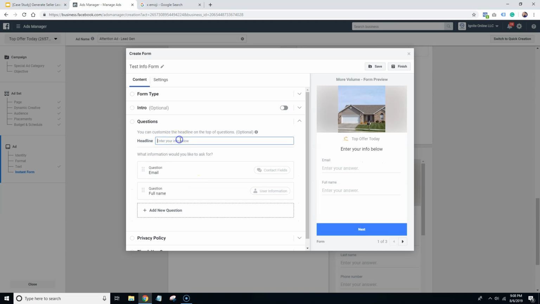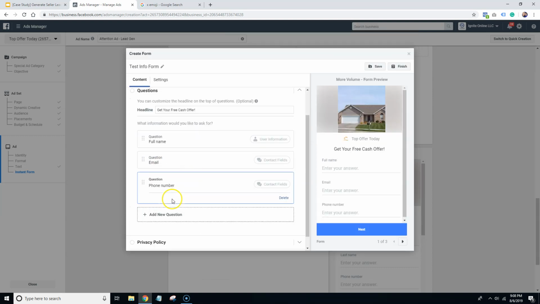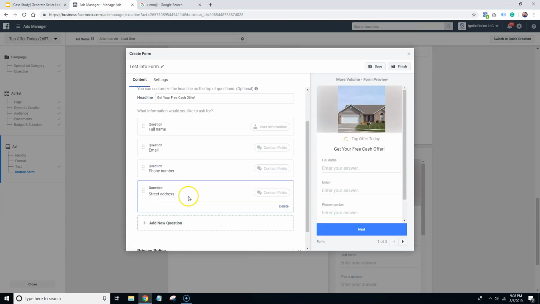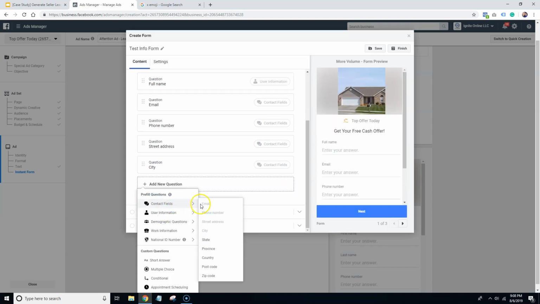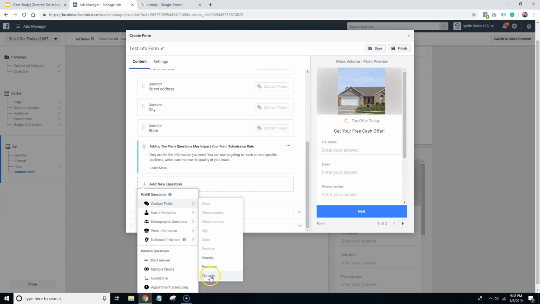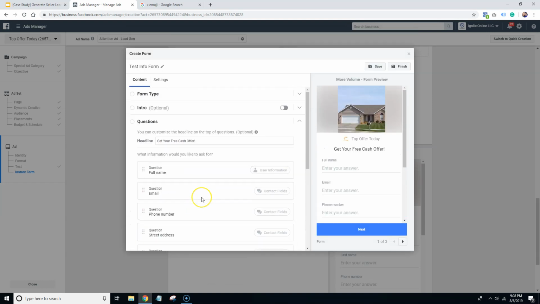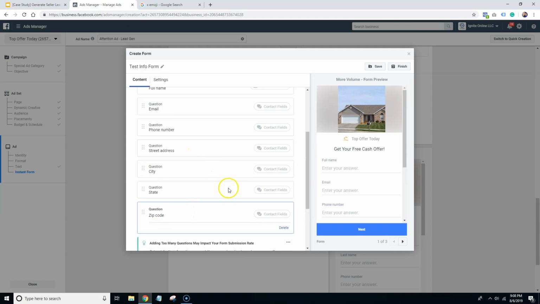So we're going to click on questions. For the headline, I'm going to put get your free cash offer. Okay. And then for the names, we can do full name, email. I like to do phone number, and then obviously the street address, city, state, and then if you want to use fewer fields, you can leave the zip code out, but I like to just use all of them.